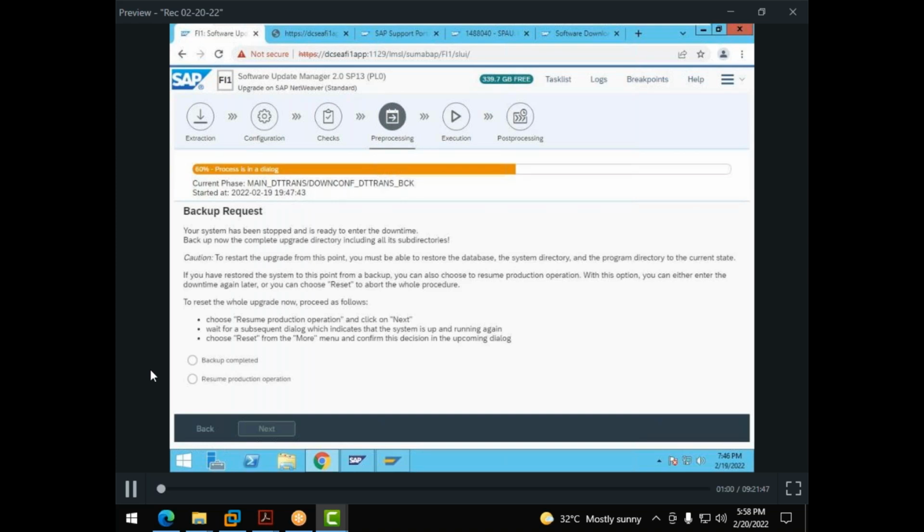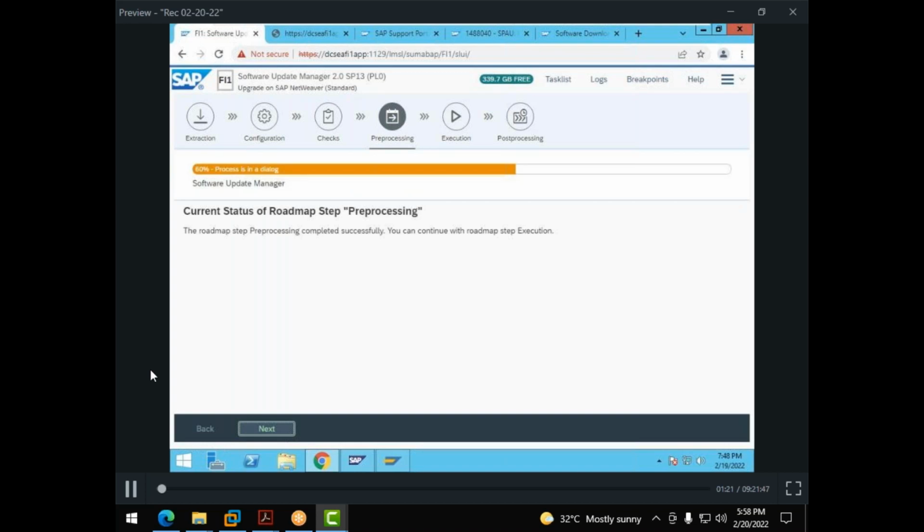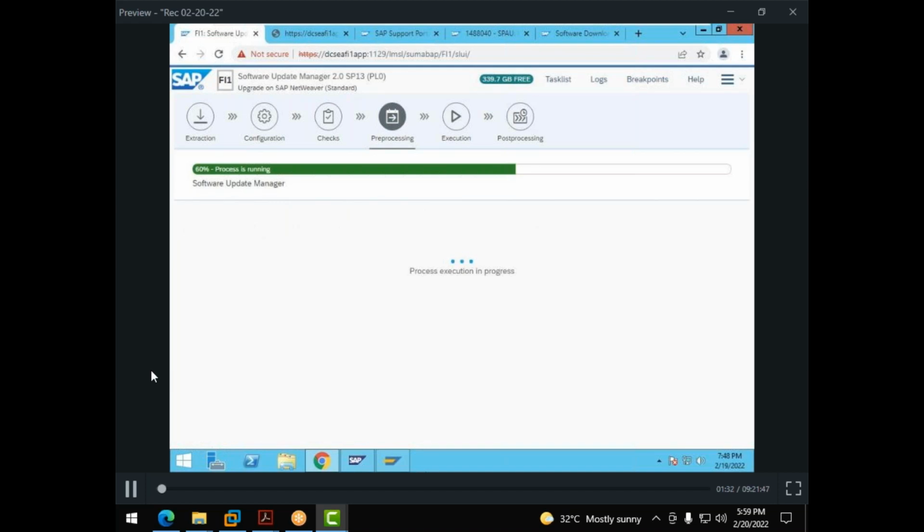Backup completed. Select backup completed and click next. Your system has been stopped and is ready to enter the downtime. Backup now complete upgrade directly, including the subdirectories. So that's why select backup complete and click next. Now click next. Pre-processing is completed. Now execution started. Click next. Now execution started.